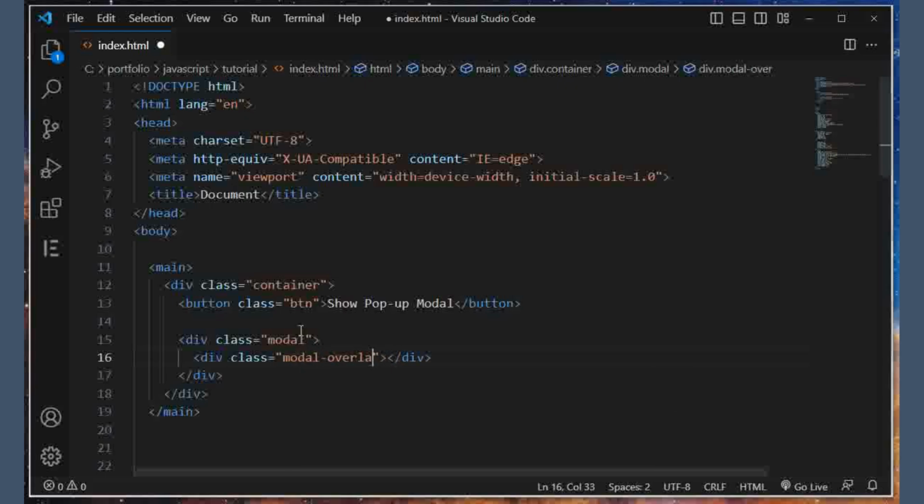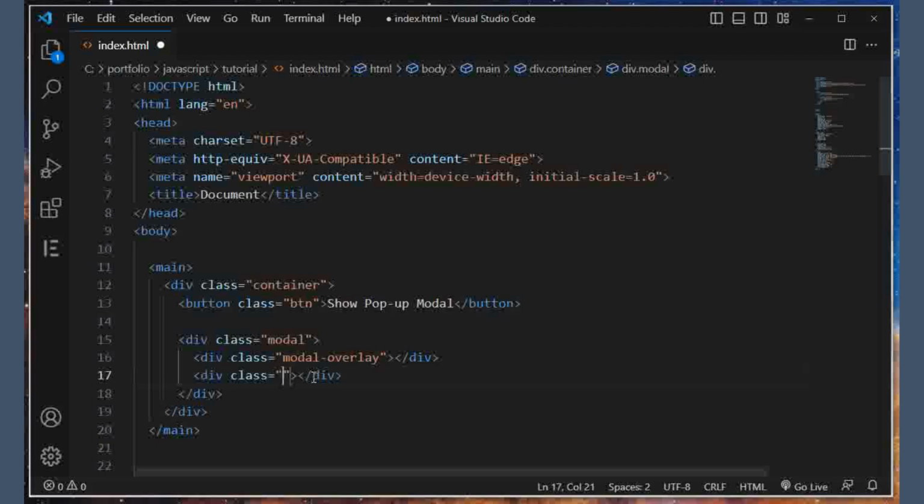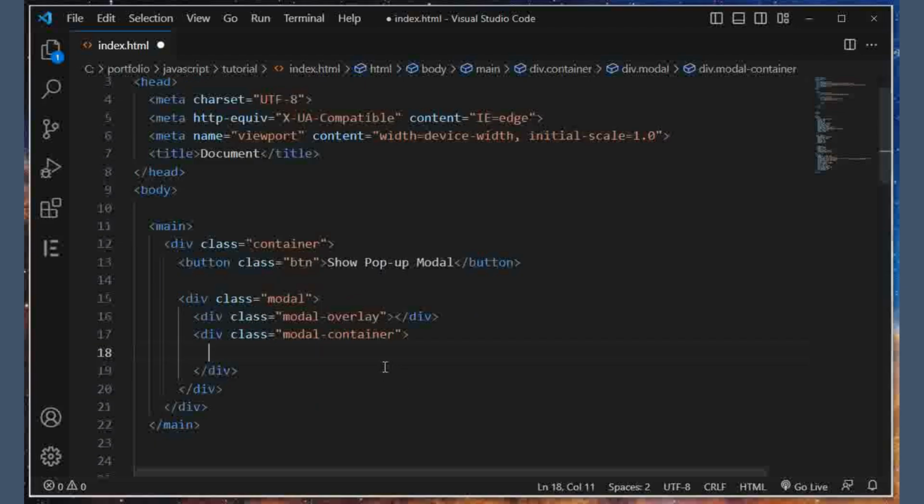Let's add a modal overlay, and then just below that, let's create another div, which is our content, the actual container for our modal. So let's give it a class of modal container, and then inside the container we'll add our modal content, the actual square or rectangle you see on the pop-up modal. So that's what we'll add. We'll wrap them in a modal content.